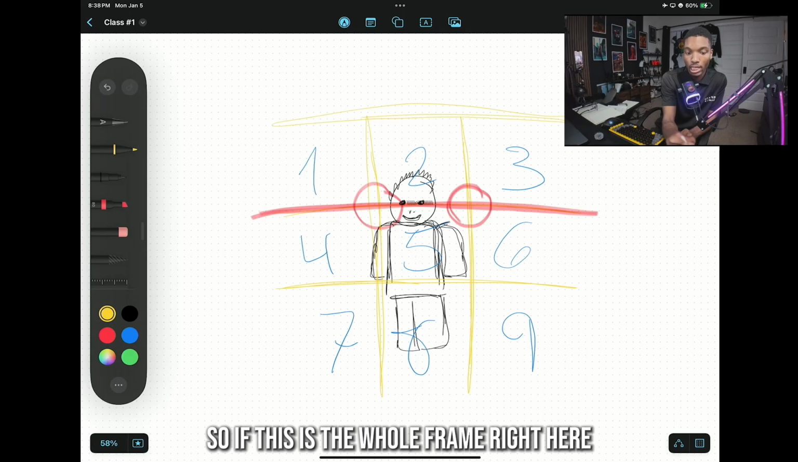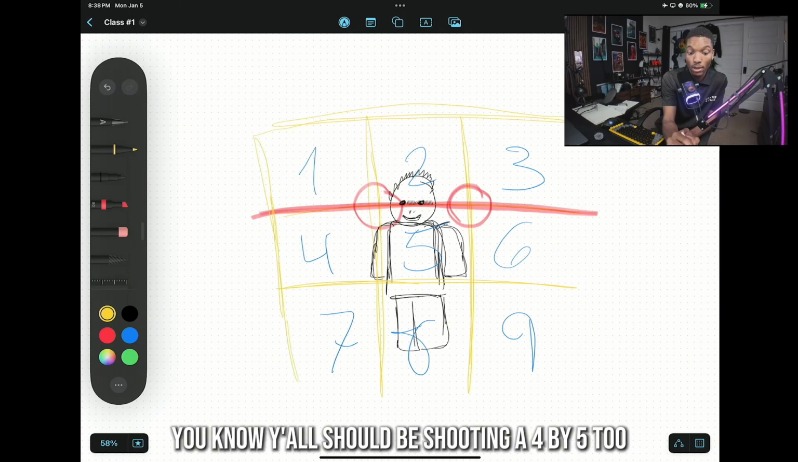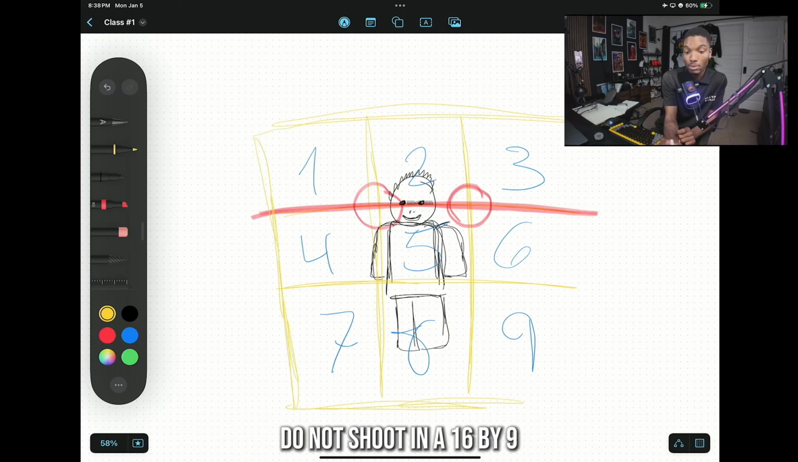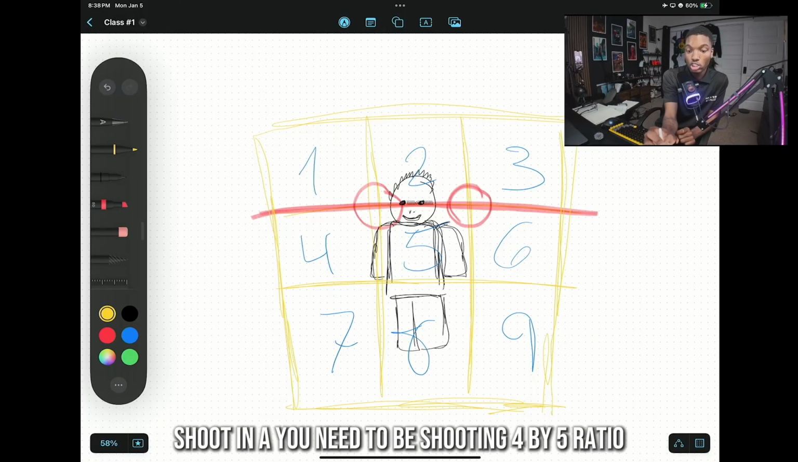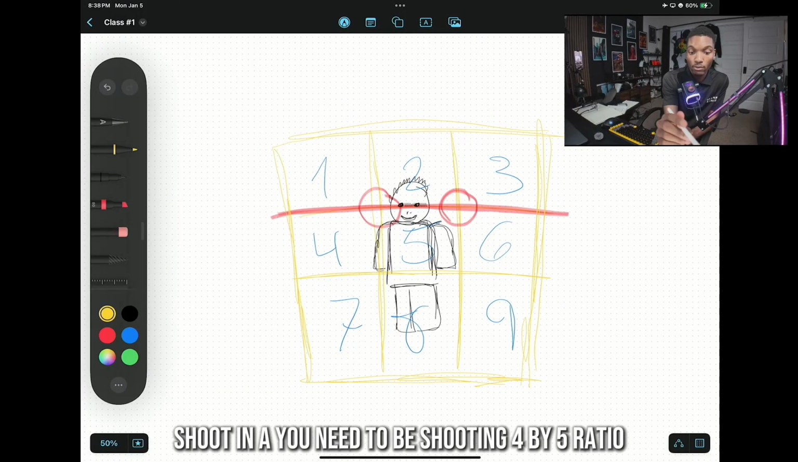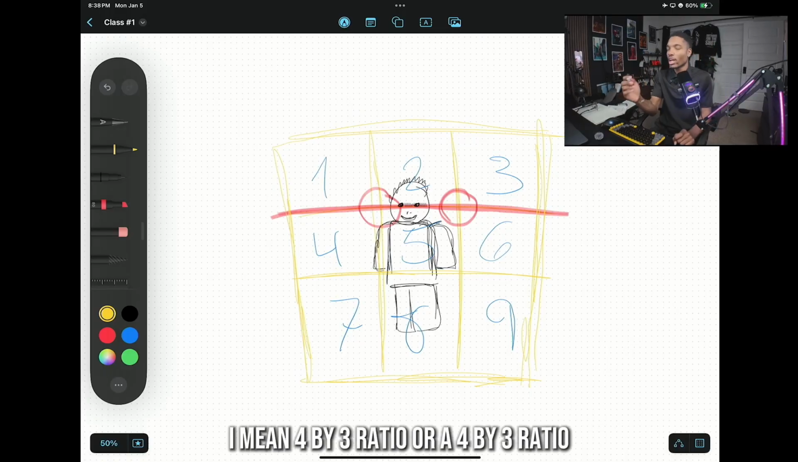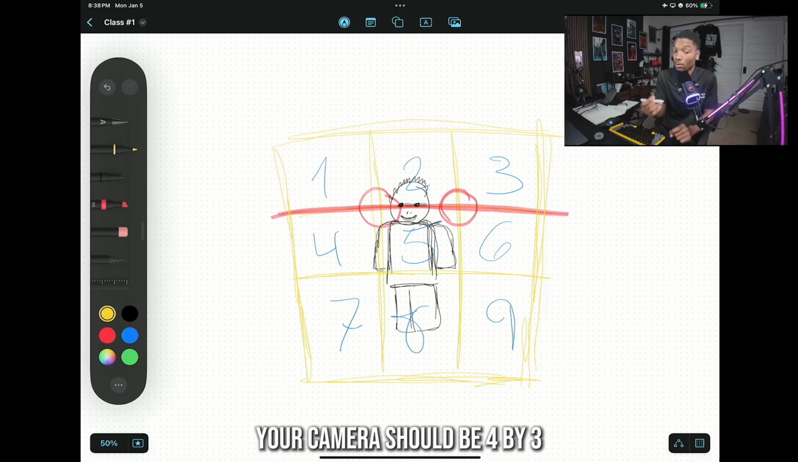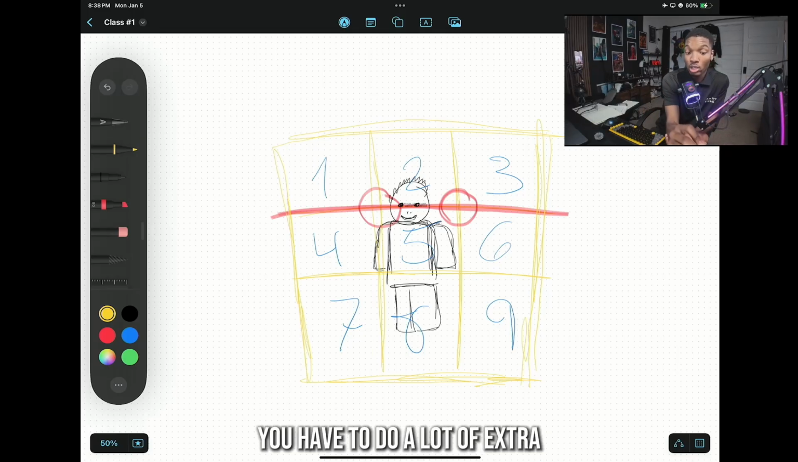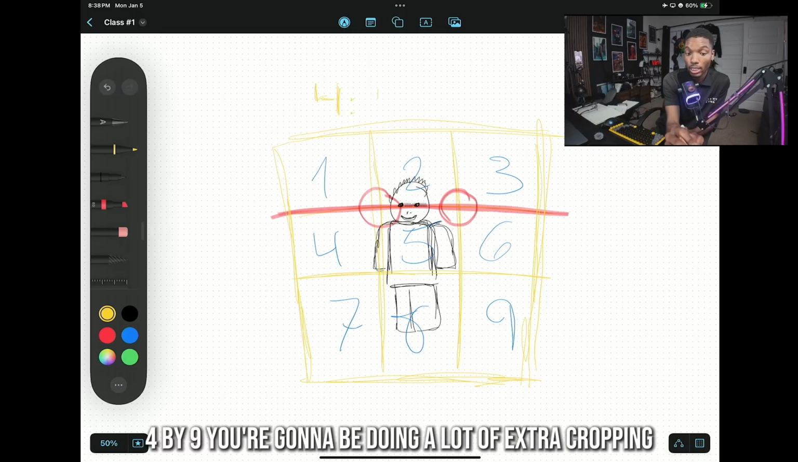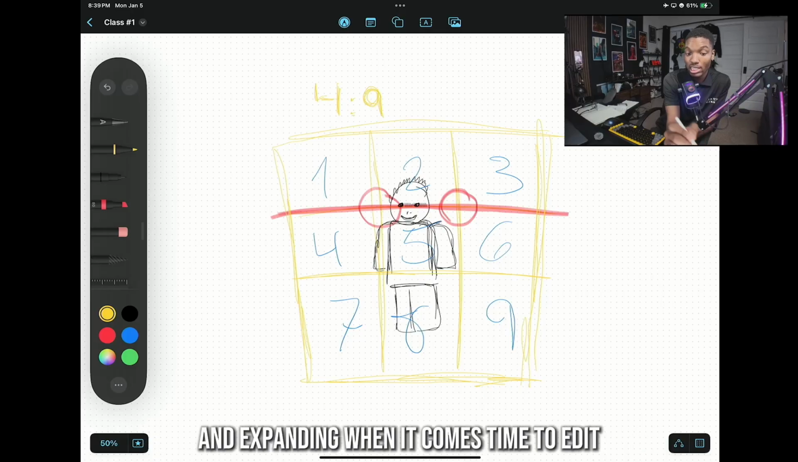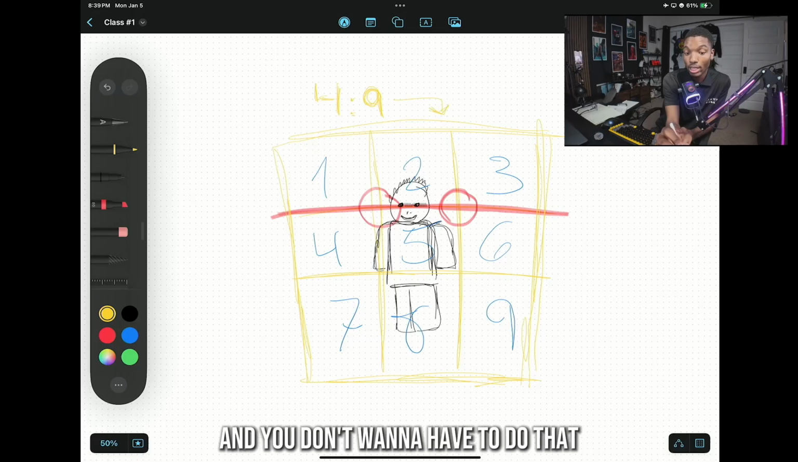So if this is the whole frame right here, y'all should be shooting 4x5 too. Do not shoot in 16x9. You shooting 16x9, bro, just stop, all right? You need to be shooting a 4x3 ratio. Your camera should be 4x3. If you're shooting 16x9, you're going to be doing a lot of extra cropping and expanding when it comes time to edit. And you don't want to have to do that, okay?